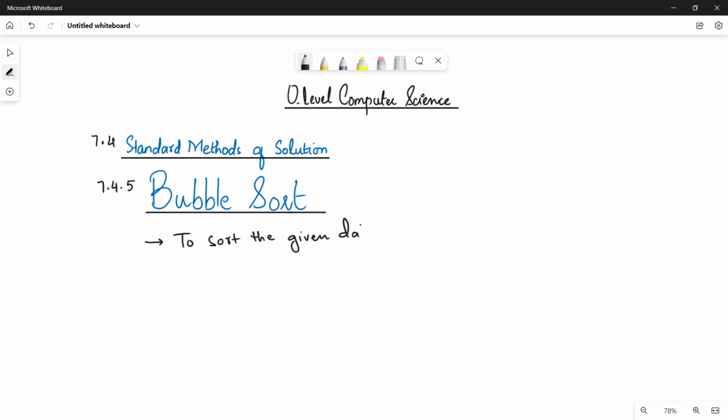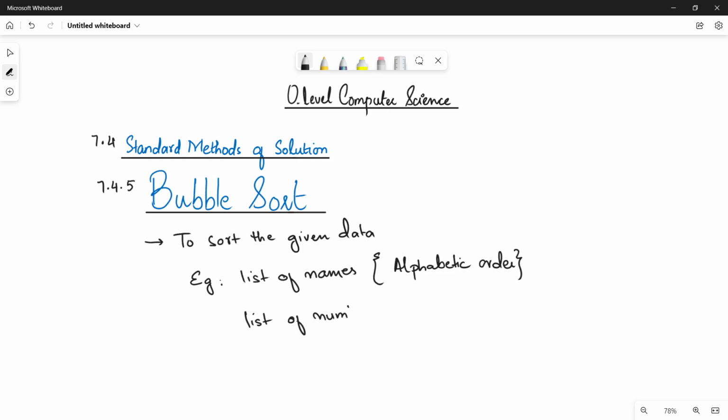Let's take an example. I have a list of names. It can be your student names, your family names, your employee names. If you have to arrange them in alphabetic order, you can use this algorithm. In other words, let's take another example. I have a list of numbers and I want to arrange them in ascending or descending order. So I can use this algorithm.